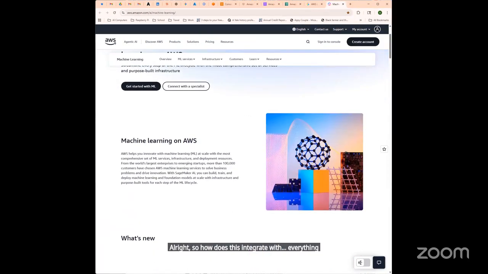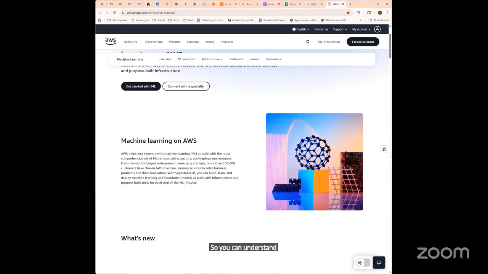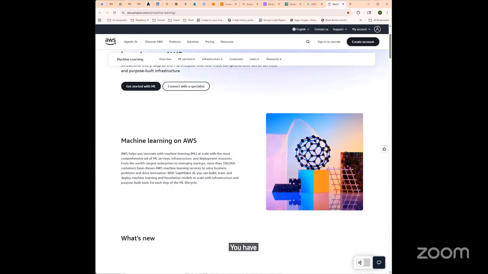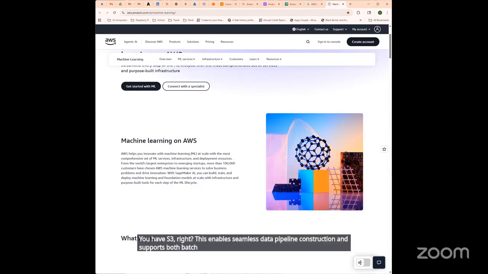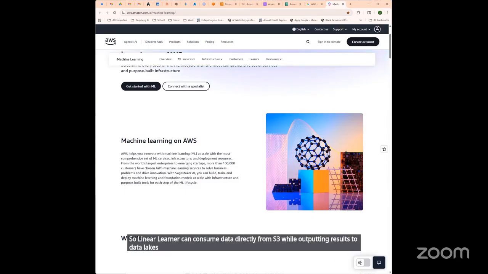All right. So Linear Learner's value multiplies through integration with the broader AWS machine learning ecosystem. So you can understand these integration points enable comprehensive machine learning solutions that extend beyond individual model deployment. You have S3, right? This enables seamless data pipeline construction and supports both batch and streaming data scenarios. Right? We talked about the file, we talked about pipes, all that stuff. So Linear Learner can consume data directly from S3 while outputting results to data lakes for downstream analytics processing.